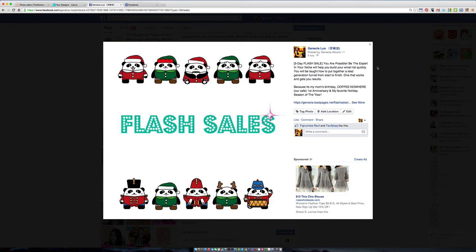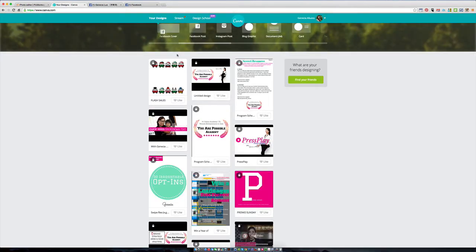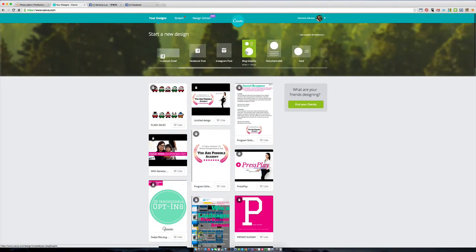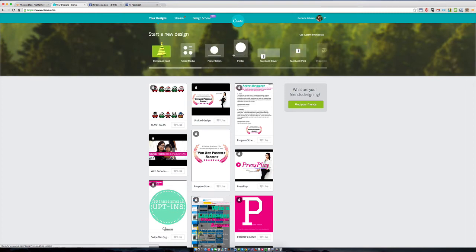I'm now going through a flash sales. So I've chosen these pandas from Canva, these words, fonts from PicMonkey, and this glittering star from PicMonkey. So let me show you where and how did I do it. So you can go to social media and click on it.